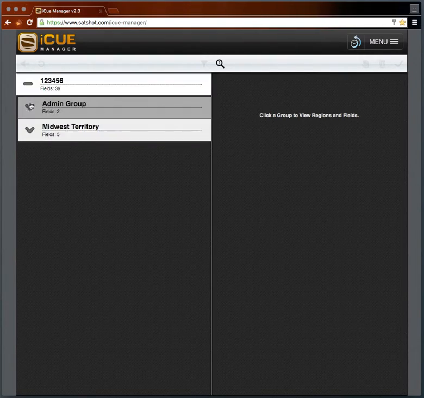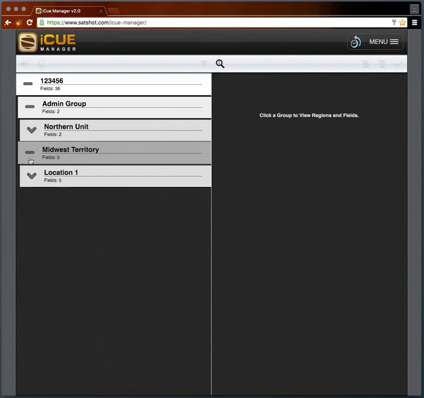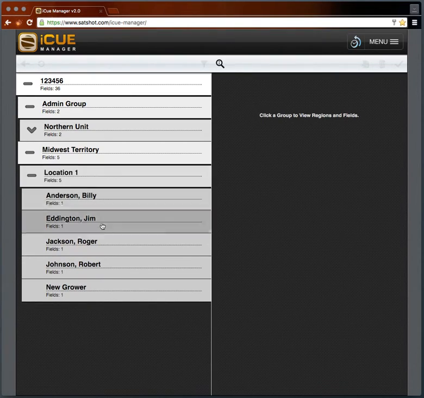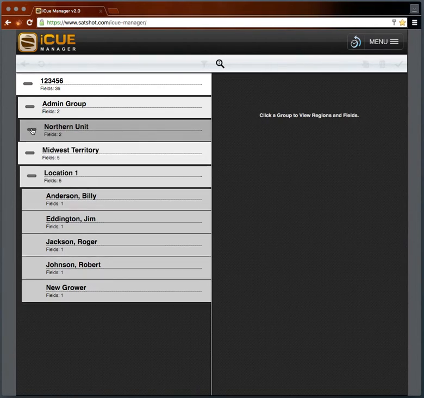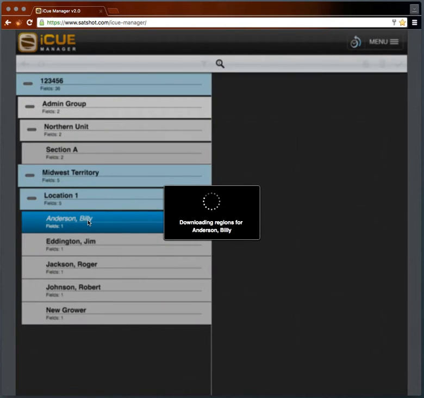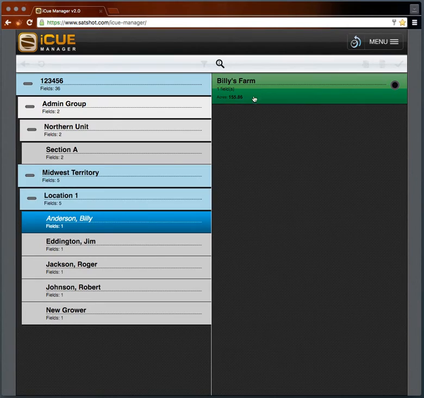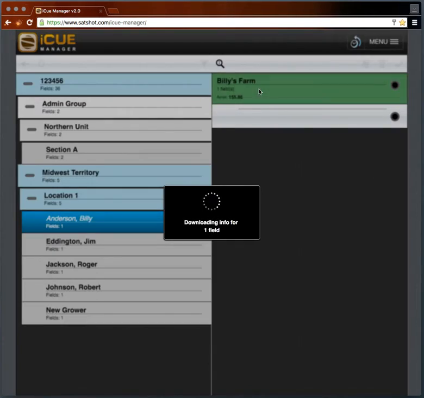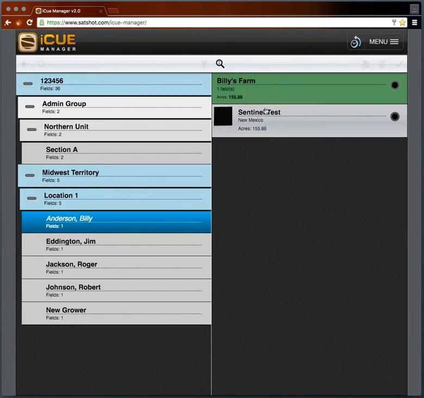We'll notice on the left here, this is where we have our group hierarchy, lists, and again, this is based on the premise that you have already set up your account in Map Center. You'll have your group hierarchy on the left and all of the fields associated with each group. And when we select on one, we will see the region and field information on the right.